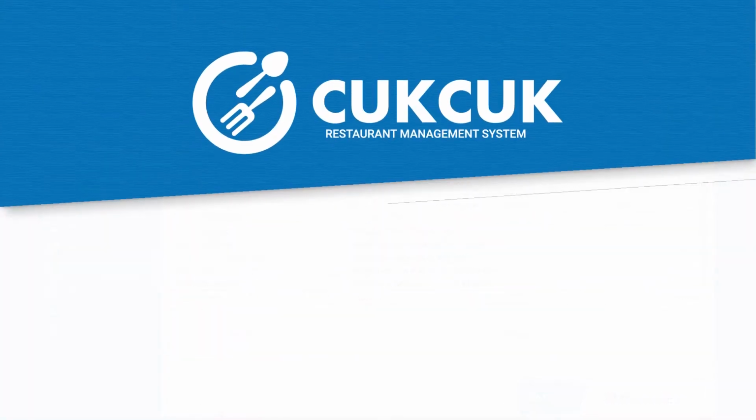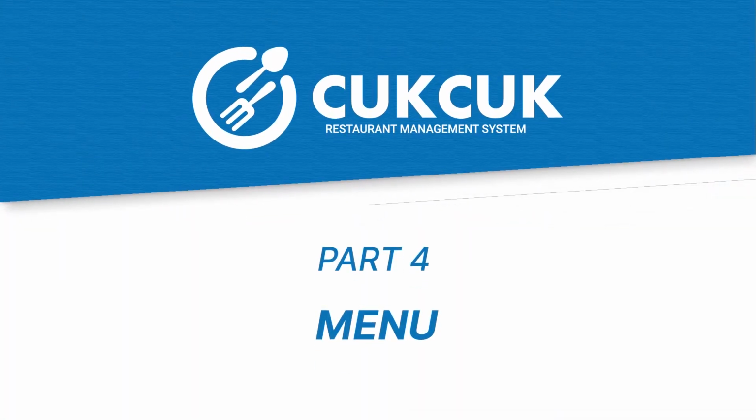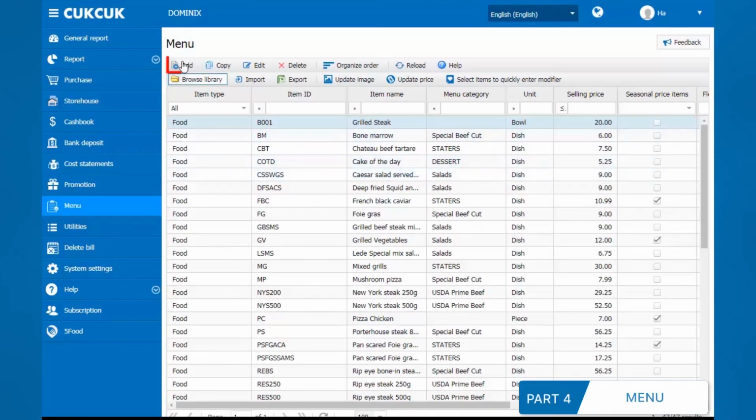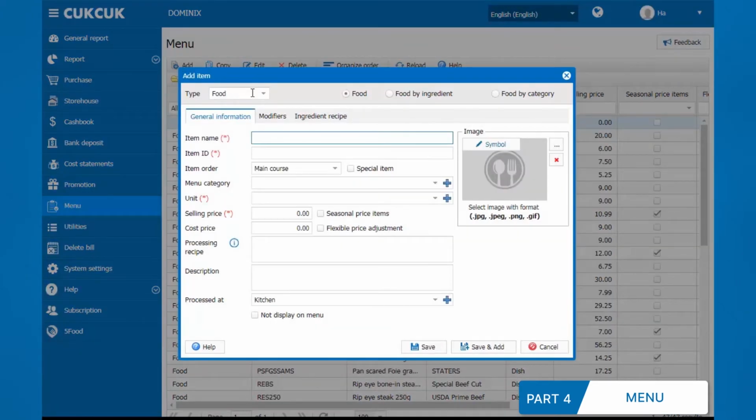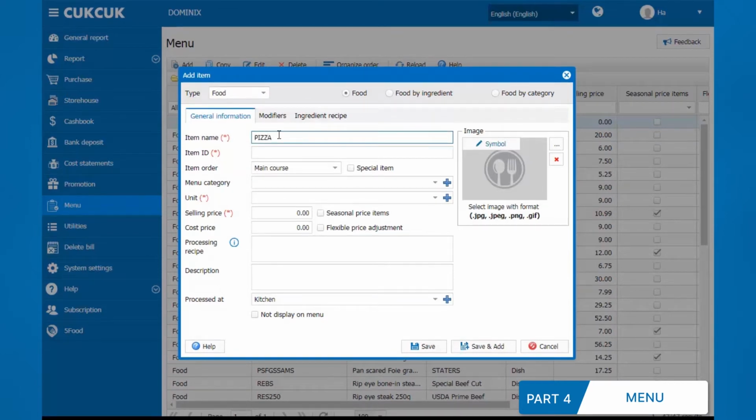Part 4. Menu. The manager can add items on menu tab. Click Add to add new items to the menu. Step 1. Select types as food, drink, combo, or other. Step 2. Enter item information. Fields with star mark are required to fill.